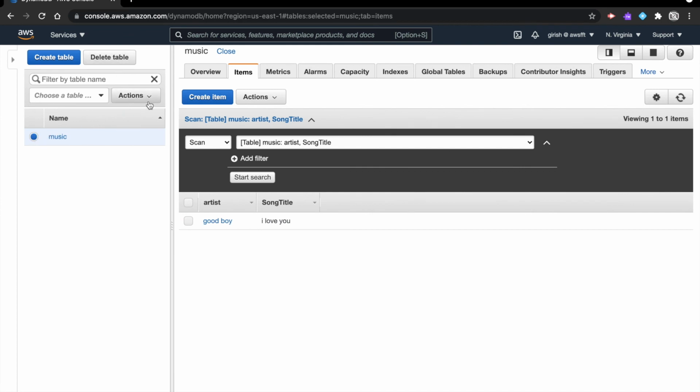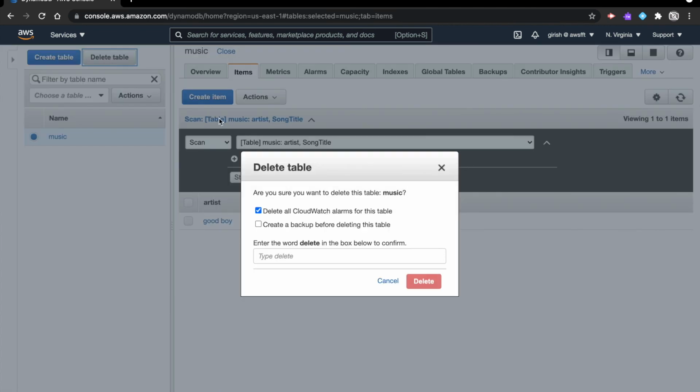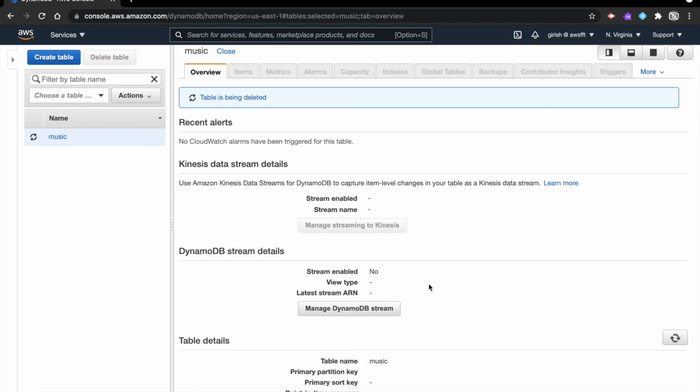Okay, so just select the table and click on delete table. Here, as I mentioned, it gives an option to delete all CloudWatch alarms for this table, and we don't have any, but let's select that option. And do you want to create a backup? We don't, but if you want, you can select that. Just put delete, which is a mandatory step, and then click on delete.